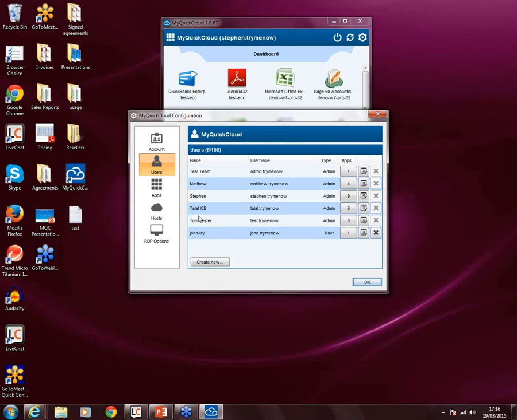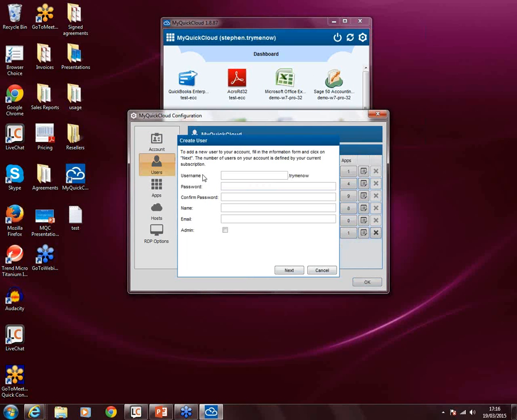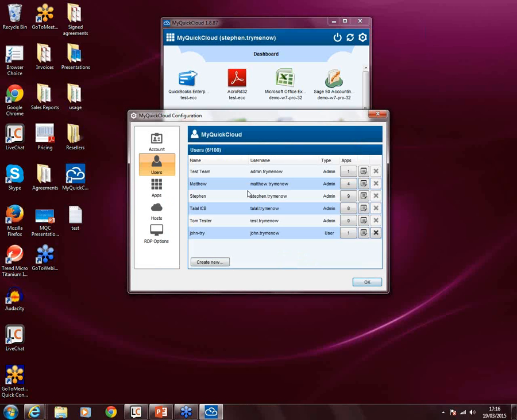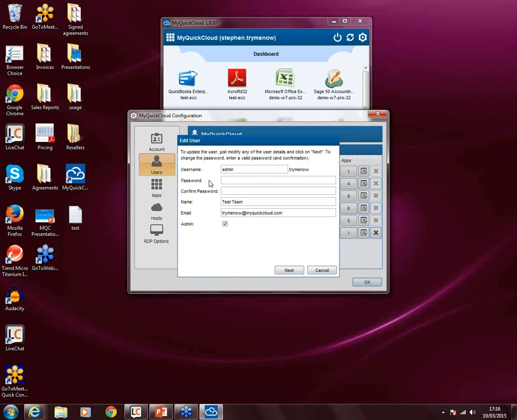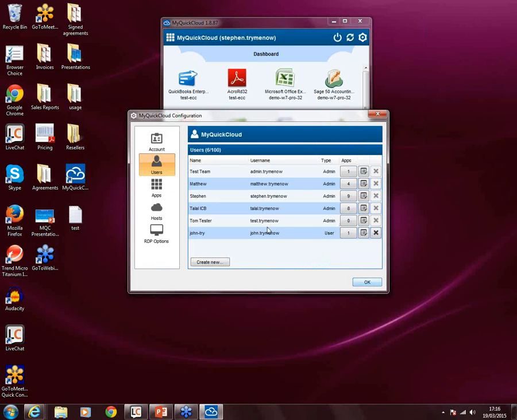To create users, these are the users I have already. To create a new one, I simply create new. I type in a username, their password, a name, and an email address. That way they have a way to connect into my computer. If I want to change a password, change a user, if they forget their password, I don't need to call customer support. I can do that all myself as the administrator and type in a new password, type in a new username, or simply delete the user altogether.